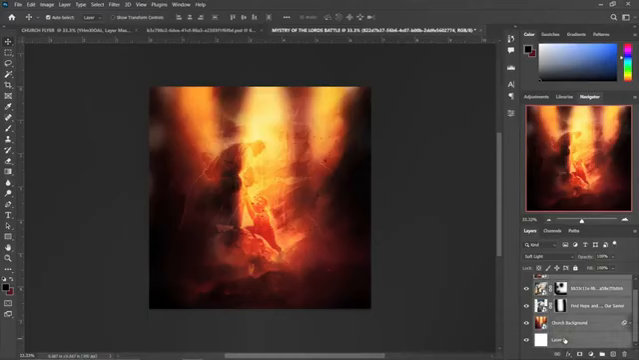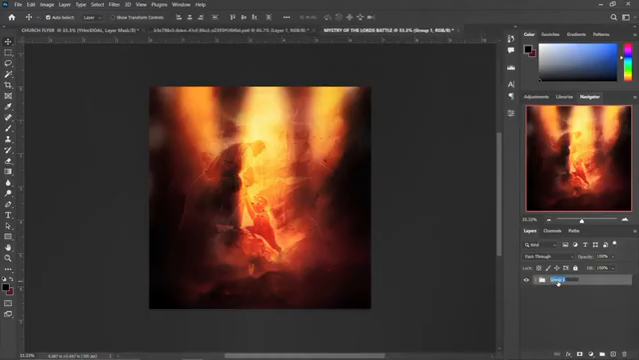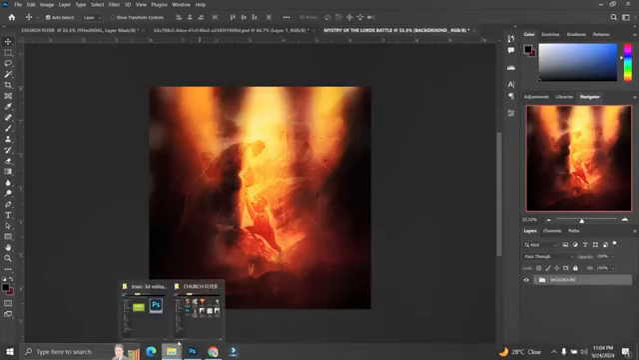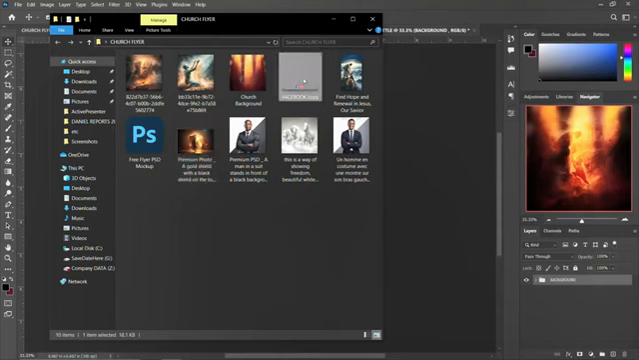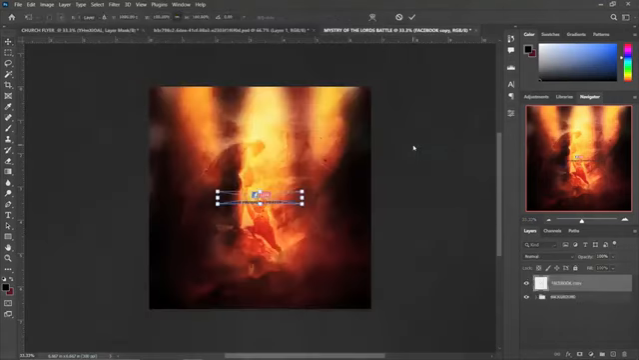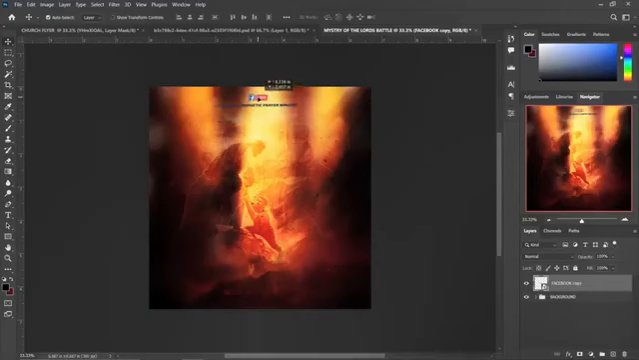So this and this, put it in a group, Control-G, and call it background. Alright, so the background is done nicely. Let's start with what? The logo, the church logo. Drag this and then release it in Photoshop, and then push it up here nicely like this.